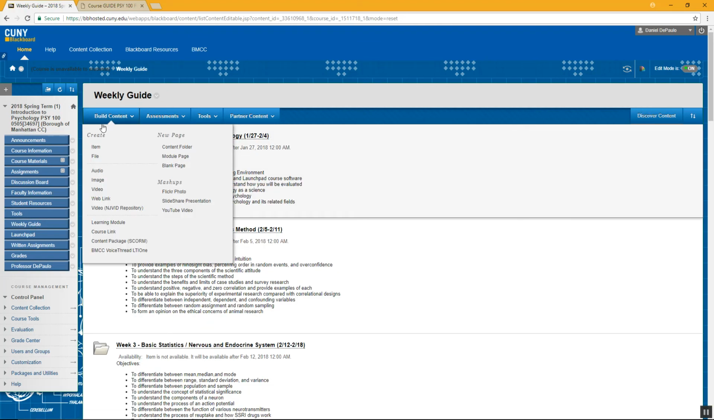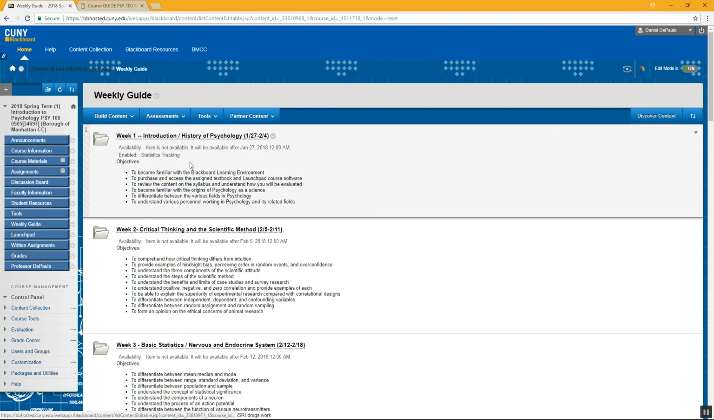So the weekly guide has the week, the topic, and the learning objectives, and they will not all be available for you until the week that the stuff is due. So you can't get week 16 in week 1. Week 15 will only be available for week 15. Week 14 will only be available for week 14.